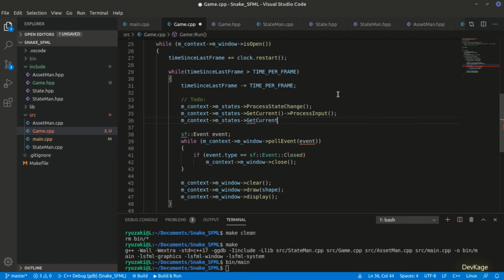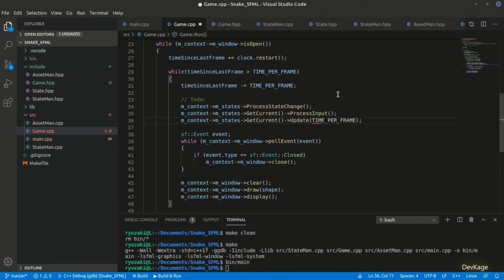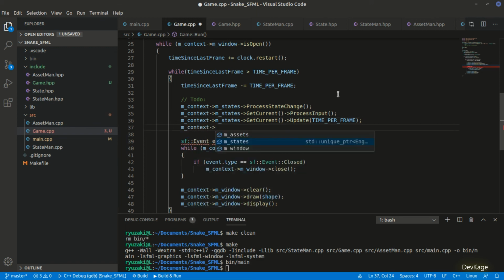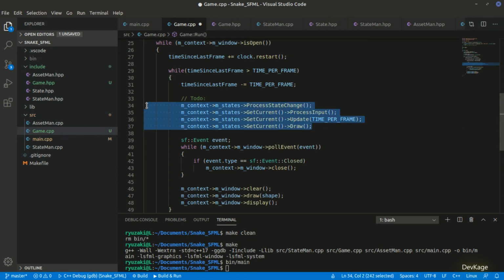After processing inputs, we will call the update method on current state, and we will pass the constant time per frame as input parameter to this method. Here, the state will do all the required calculations and updates. And as the last step, we will call the draw method on the current state so that all the sprites and texts are drawn on the render window. Right now, this code will not work because we haven't pushed any state inside the state manager. So let's keep this commented for now.